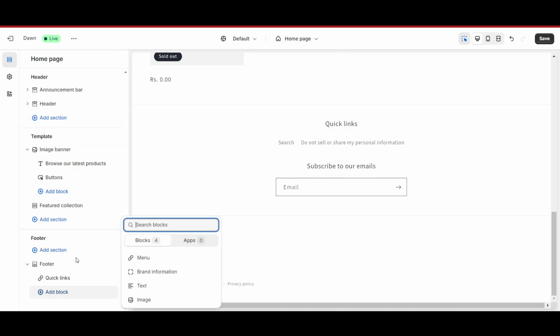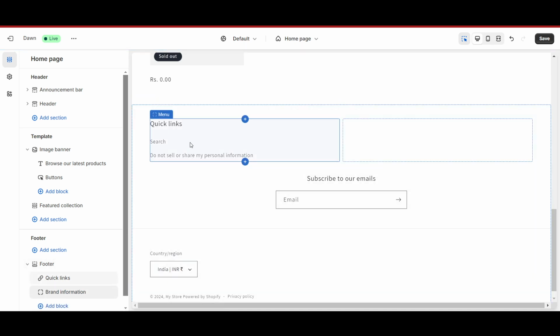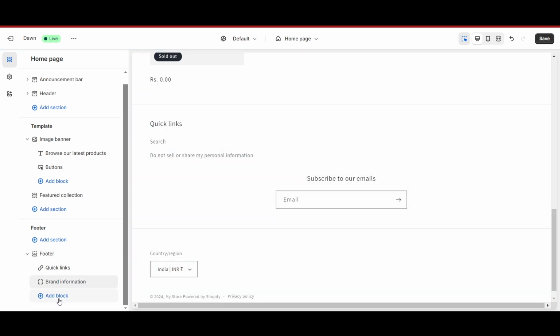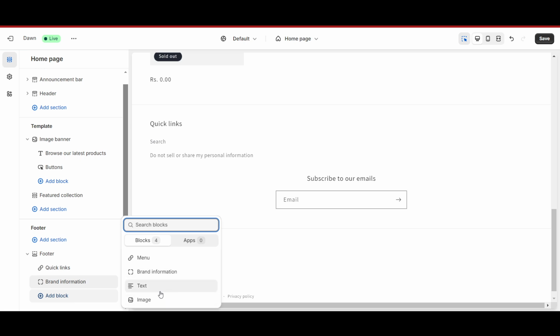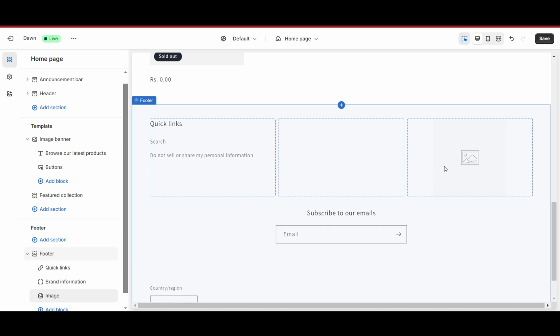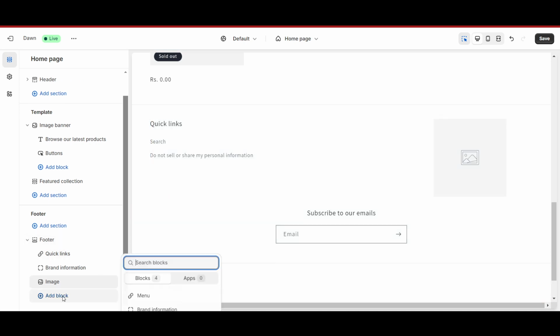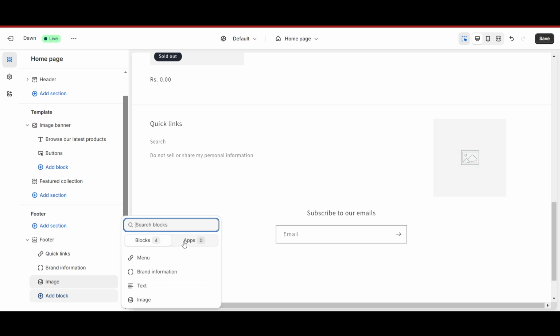Now here you can see when you click on add block. Now you can also give brand information, right? If you want to, this is it for the brand information. So here you will get a lot of options. If you want to add an image, you can always add an image here, right? So if I just go and click on here, I can add my image, right? And there's a text option, right?